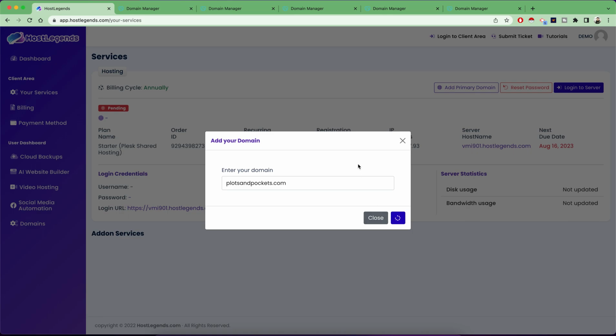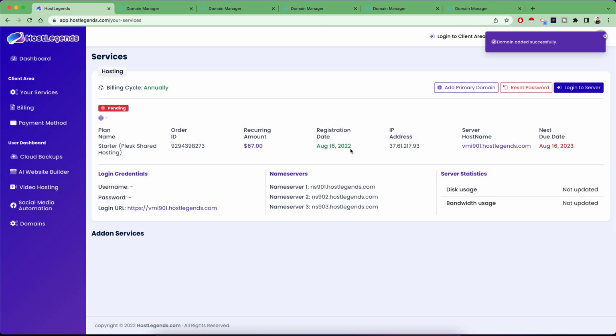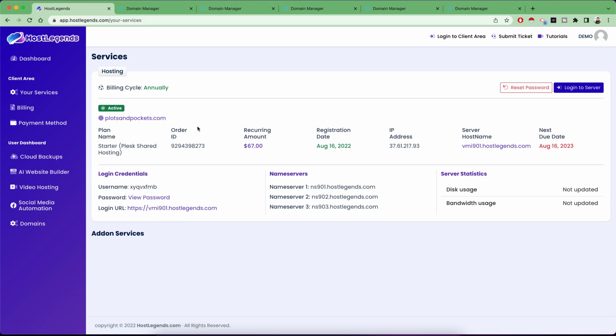Click on add domain. And once this step is completed, your hosting package will be successfully integrated with us. Okay, please hold for a while. Now your domain is added successfully. And you can see here that your plan is successfully activated with us. Okay, so that's how you are going to activate your hosting server.